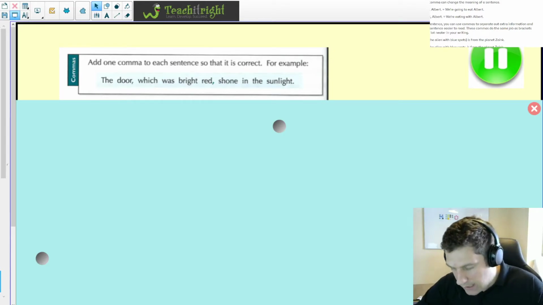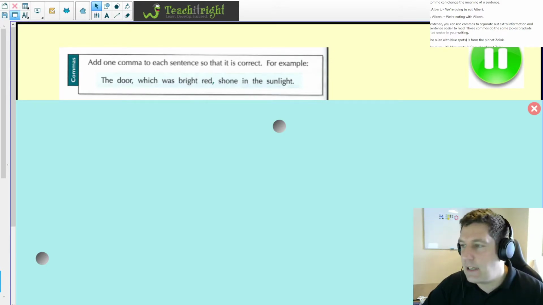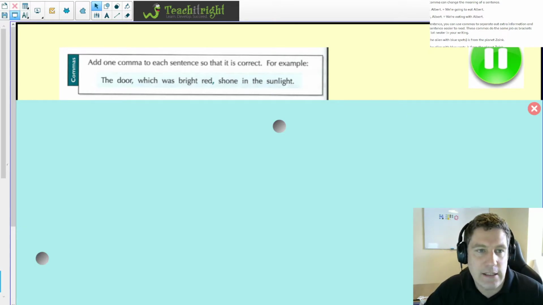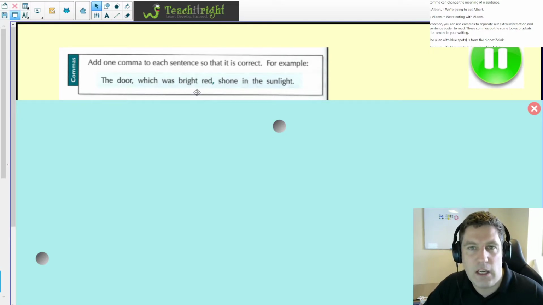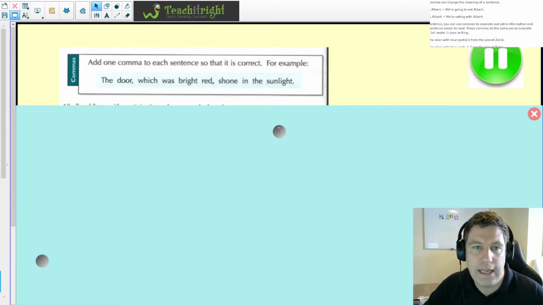We should still be on page 8, and this is the second section on page 8. What we're going to be looking at here is adding one comma to each sentence so that it is correct. For example, the door, which was bright red, shone in the sunlight. So what we're doing here is splitting this sentence into separate clauses, and that often might be something you'll need to do with the comma, or it may even be a list. If you had a list of verbs, for example, you may need to put a comma in between. This is a good opportunity to pause the video, make sure you're in the right spot, and have a go at adding one comma to each sentence so it's correct. You're only adding one. Okay, off you go.